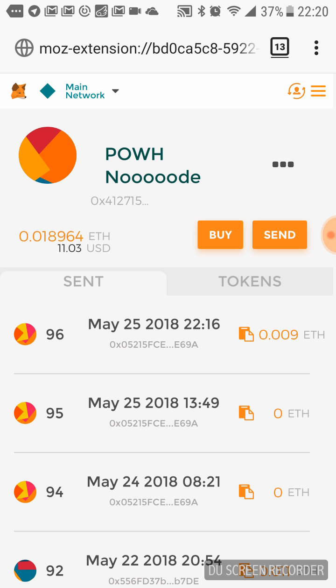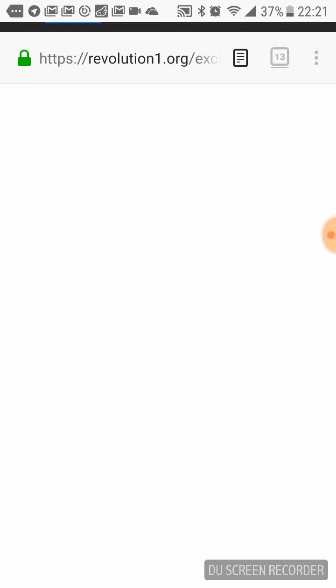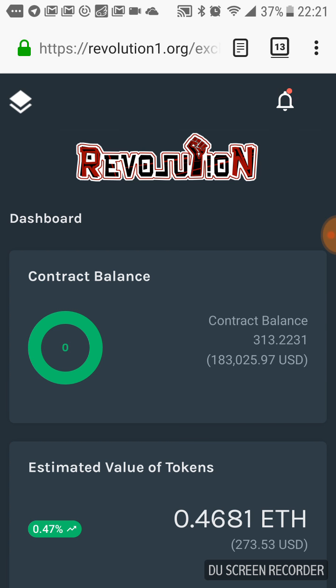So I like to keep a reserve of $5 to $10 just for gas. But whatever you do is up to you, as always. And that is really all there is to it. We go back to the Revolution 1, and boom. Got another 3.27 tokens.